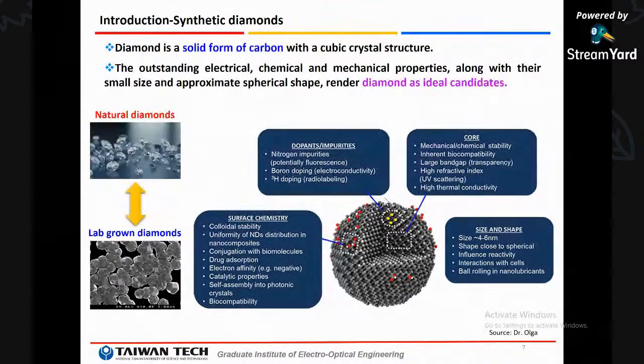That's why we are interested in nano diamonds. So you guys, maybe we already know the natural diamonds are expensive, and they are polished very well, and they glitter and are expensive as well. But lab grown diamond also exhibits the same properties as the natural diamonds.